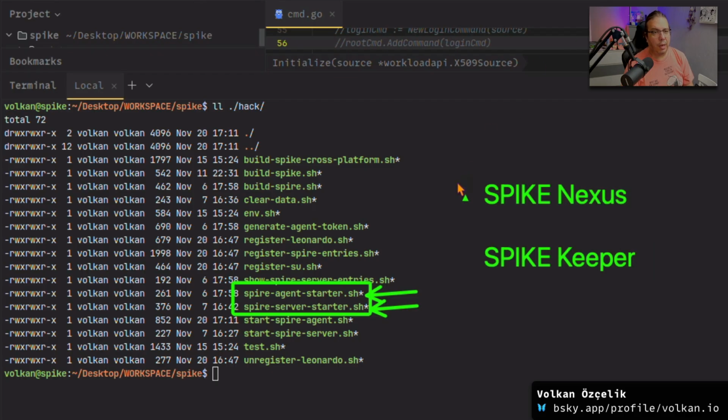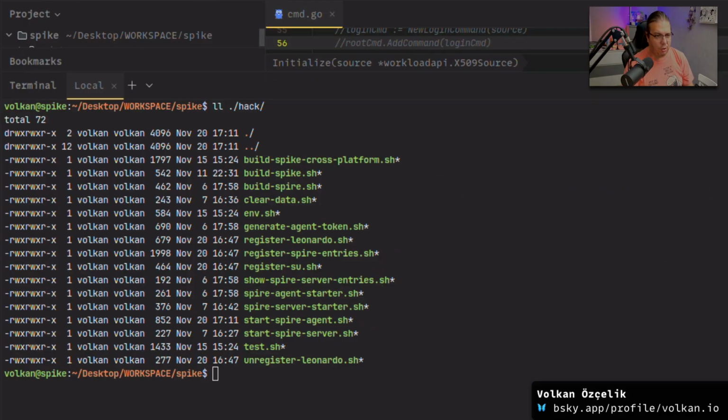Spike Nexus and Spike Keeper communicate with each other using mTLS that will be provided by the SPIFFE identities we have created here. This communication will be mutual TLS. And Spike Nexus is our secret store. It will keep the secrets, and as a user we'll use the Spike binary to reach the store, set secrets, get secrets, and things like that. It will be easier when I show things rather than talk about them.